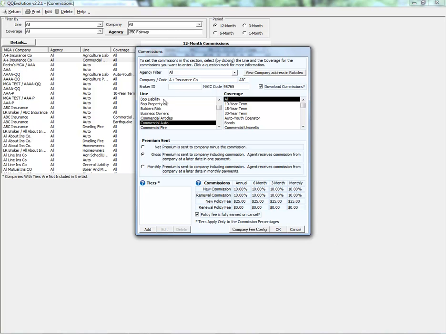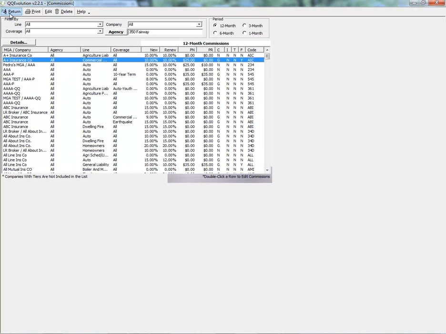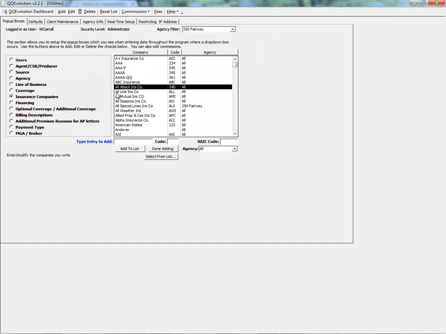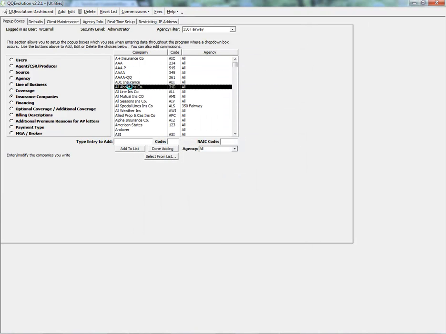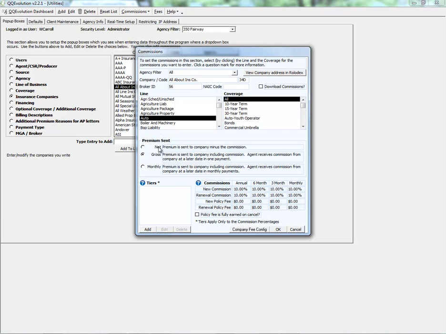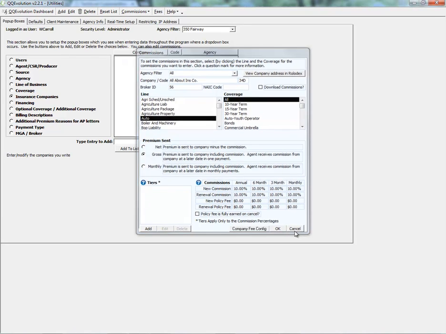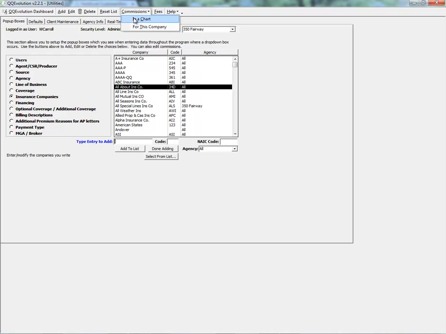I can also access this screen when we're back in the utilities, looking at the insurance company list. If I select, under the commissions drop-down, for this company, or if I just double-click on the company in the list, it'll bring up the commission rules specific to that one company. So when you want to view the commission rules that you have set up, it's easier to view them all as a whole in a chart. But if you're trying to actually set up or edit specific commission rules, you might want to do it per company because this is a little less confusing at this point.